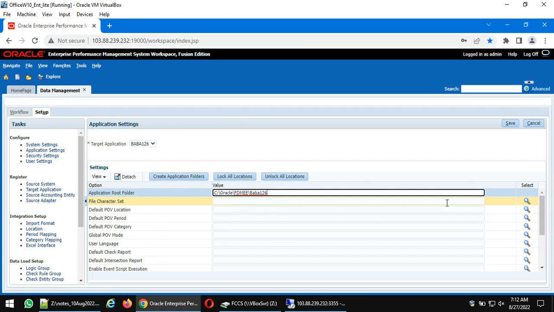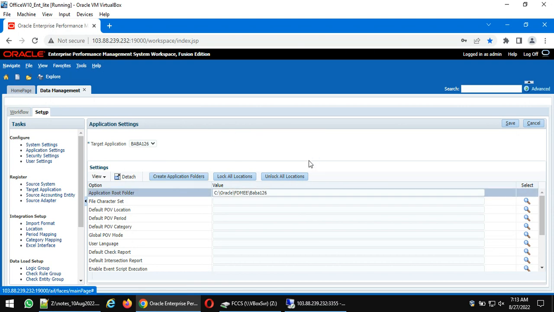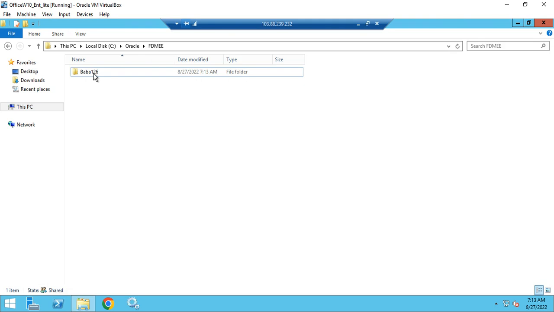So to the main system folder, I'm creating the application folder also. If you have another application called rules practice, yes, I create another. So save this one. Now when I click on create application folders, what happens? See, an application will be created, and then data, inbox, outbox. This is the folder structure.